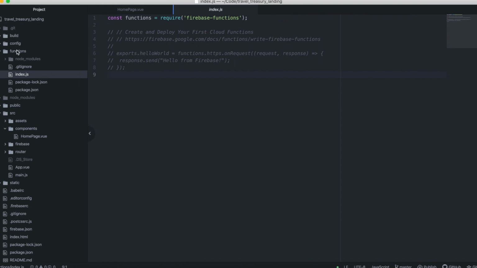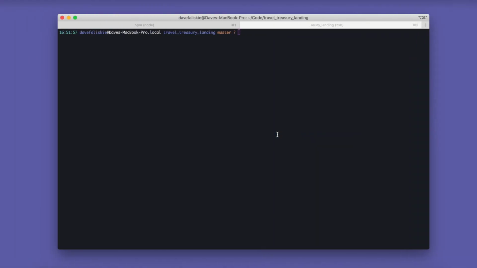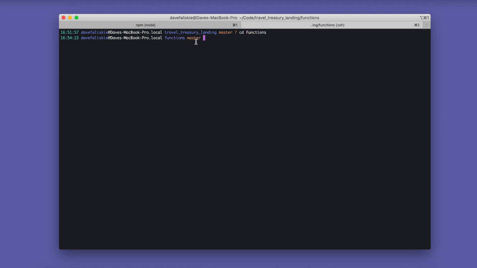All right, so there is one other package we're going to need, and we're actually going to be installing this within the functions directory. So you'll notice that the functions directory actually has its own package.json. So this is actually separate from the package.json file that the Vue app itself has. So this functions directory, which is specifically related to the cloud functions for Firebase, has its own set of dependencies. So make sure that you change to the functions directory by running cd functions.